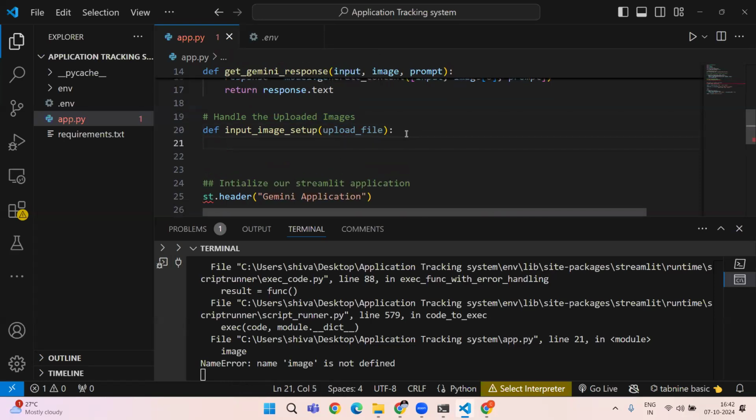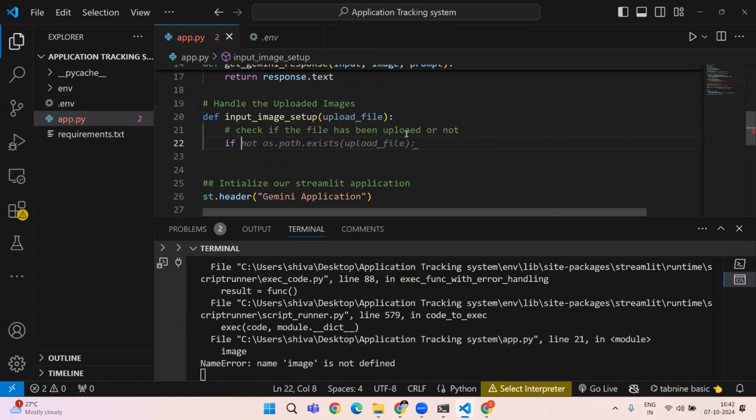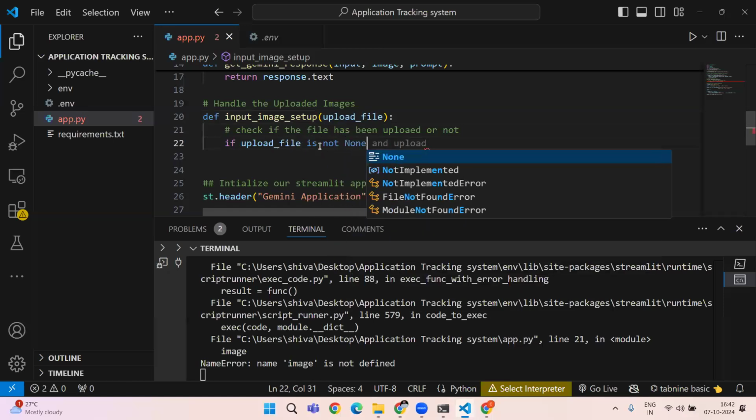Now after that, here I'm going to check if the file has been uploaded or not. So if uploaded file is not none.